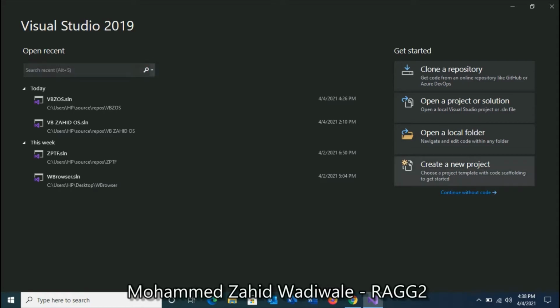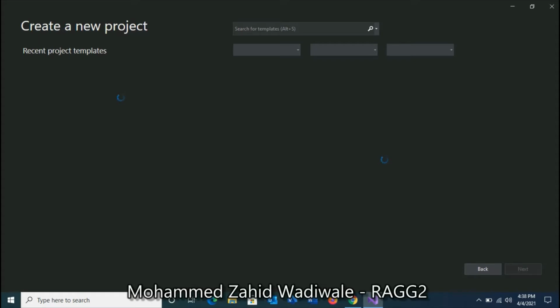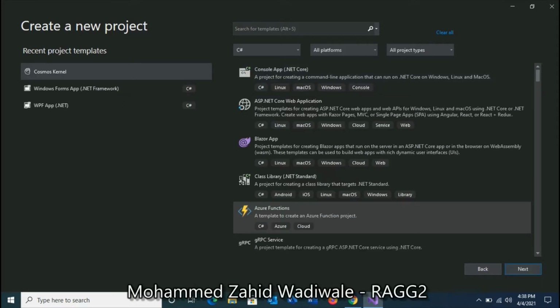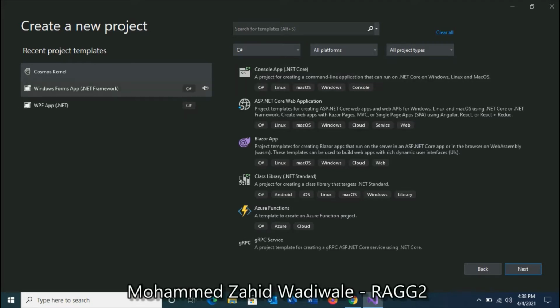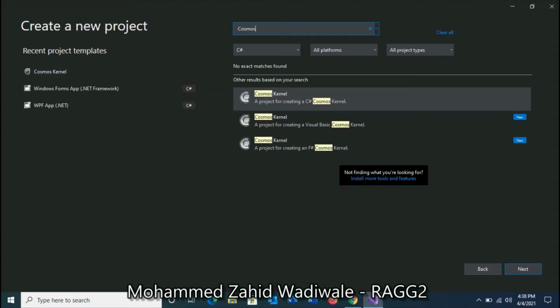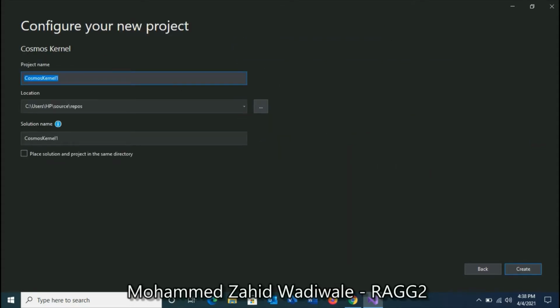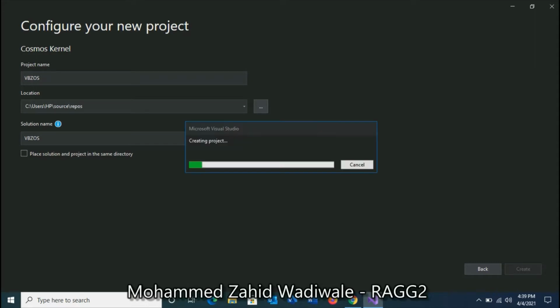Now let us create a new project. It's somewhat slow. Just search over here for Cosmos. It's over here, but I'm just showing you, as it won't appear for you. Select this Cosmos C sharp, as we are going to use C sharp. I'm giving just some random name, VBZOS. You can give your own name, but make sure it doesn't have spaces or it won't work. Don't make use of any special characters or spaces.